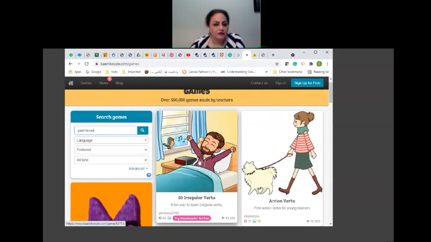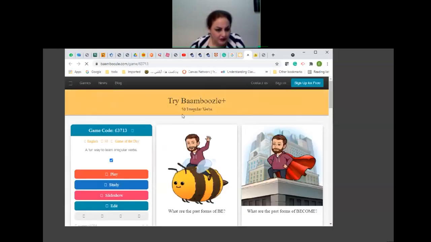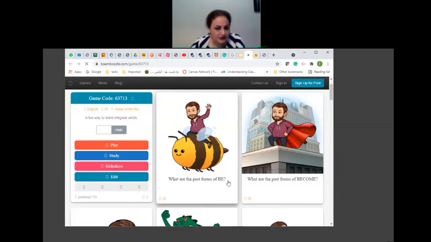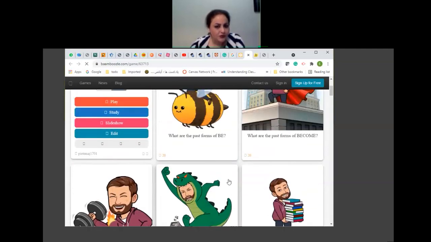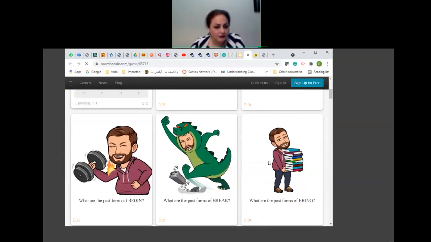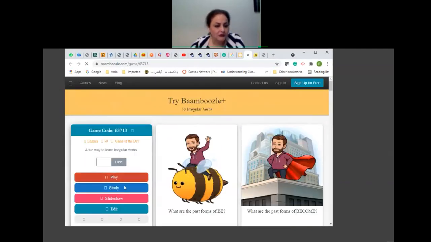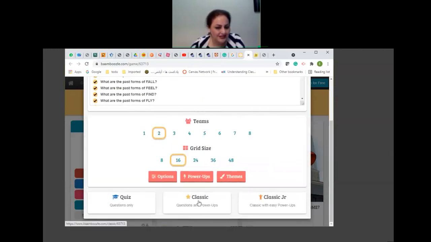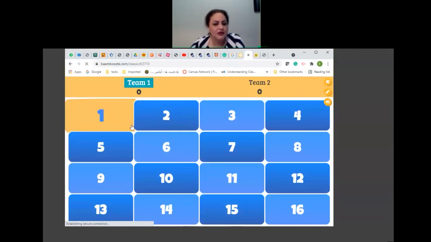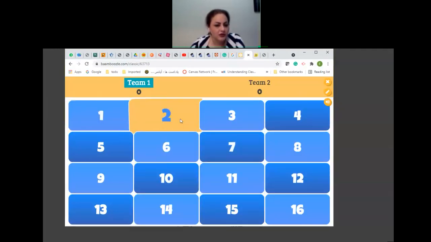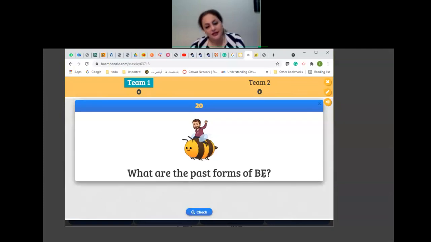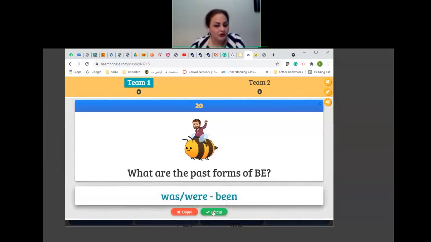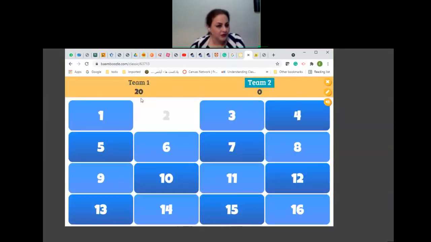You click on irregular verbs, for example. Okay, irregular. And then you say play. You can see it: past form of be, past form of become or became. And you say play. Two teams, 16 questions. Classic. When you play on classic, there it goes. So you can put them in two teams and say, now choose a number. They say 2. You click on 2. What is the past form of be? And they say it, or they type it. If they are right, you say, check. Was and were. And they get the point. You got it? So it's fun.